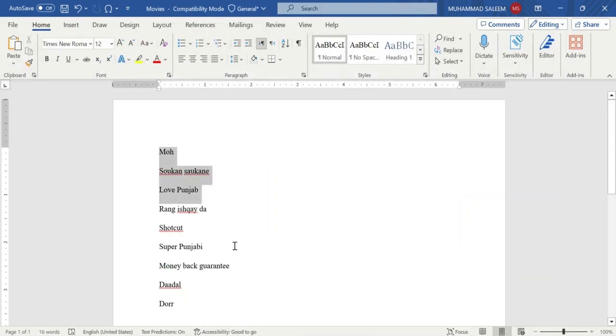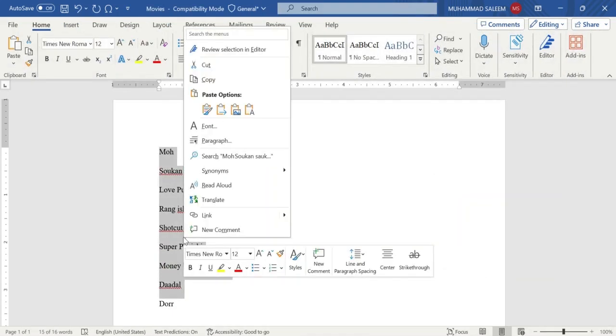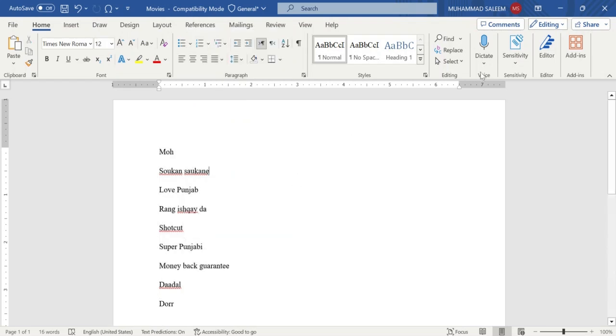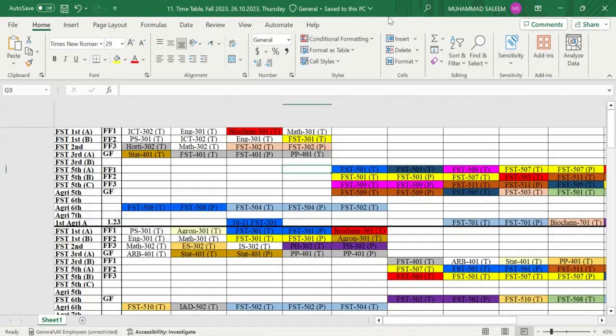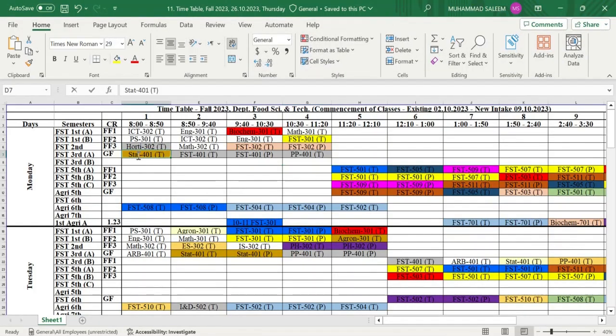But wait, there is more. Clipboard History allows you to copy multiple items and access them at your convenience. No more back and forth between tabs and applications. It's all in one place. Copying and pasting has never been this powerful.